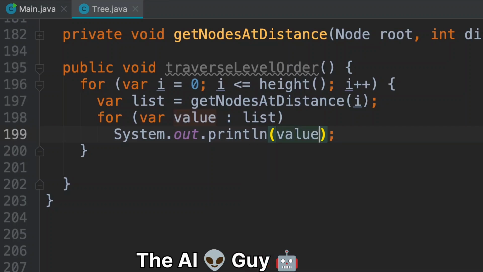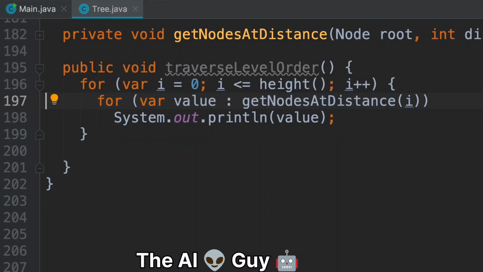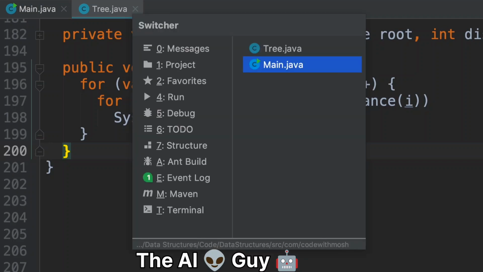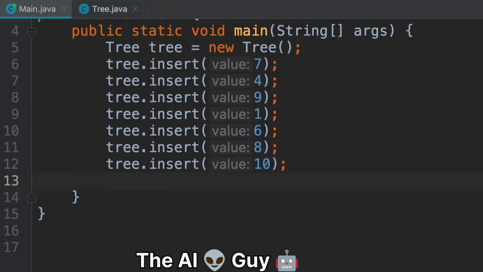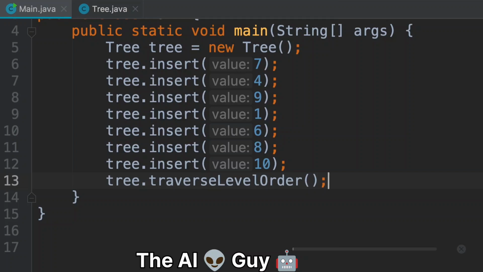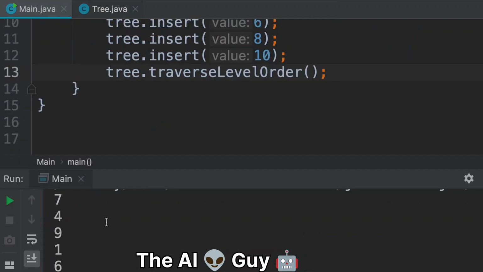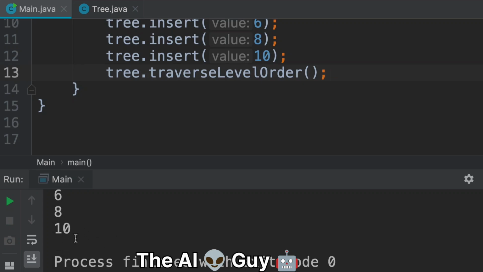As simple as that. Now, technically, we don't need this list variable because it's used in a single place. So we can simply call our method in our for each loop. That is better. So this is how we do level order traversal on this tree. Let's test our implementation. Back to the main class, here I'm going to call tree.traverseLevelOrder. Take a look. So we get 7, 4, 9, 1, 6, 8, and 10.